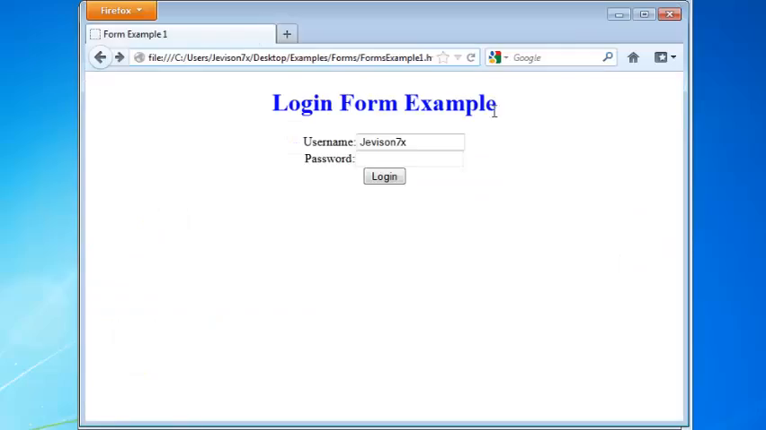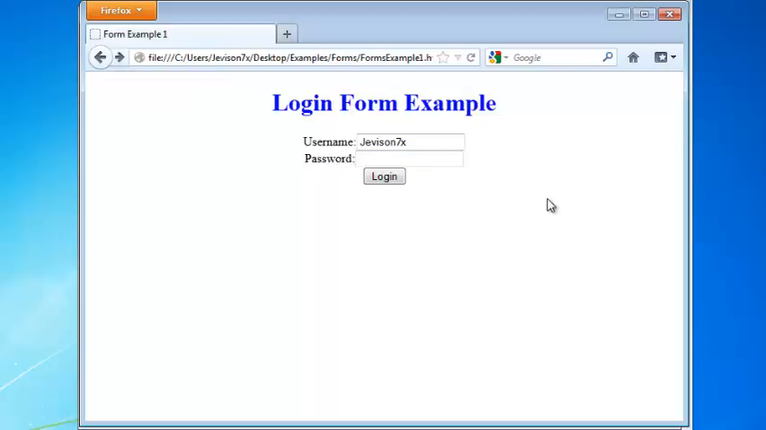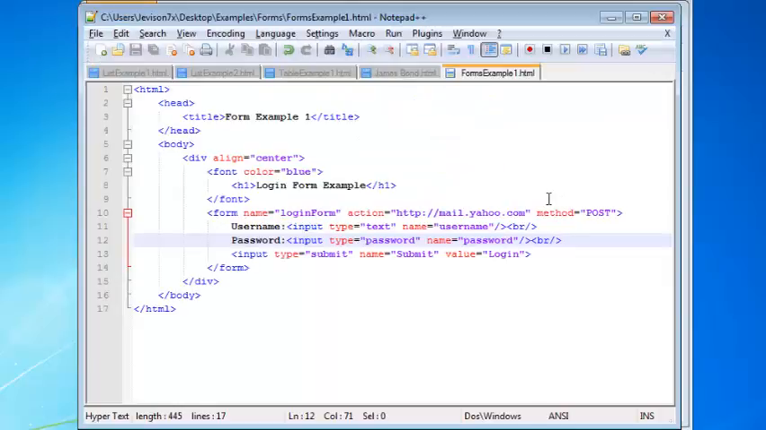Let's go back to the page, refresh our form, and type in our password and click on login. Now you can see it shows mail.yahoo.com, but doesn't show those request parameters. That's because they are encrypted and they are more secure. So that's the difference between the get and the post methods in a form.